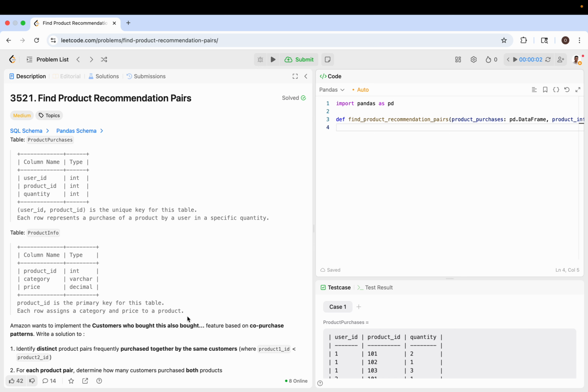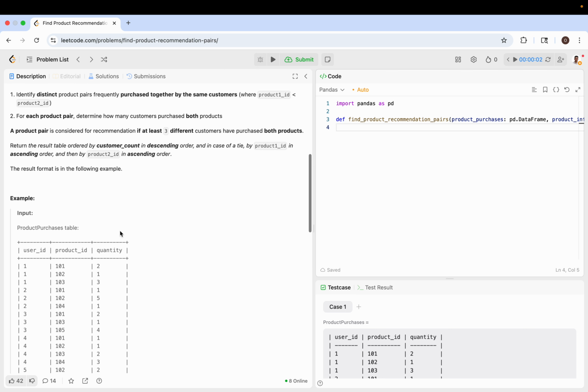Today let's go over a medium database question that I just solved on my own. I'm really happy about this, and I'm really glad that I was able to come up with my own solution to this question without any assistance. So let me show you how I did it. This question is called Find Product Recommendation Pairs, number 3521.